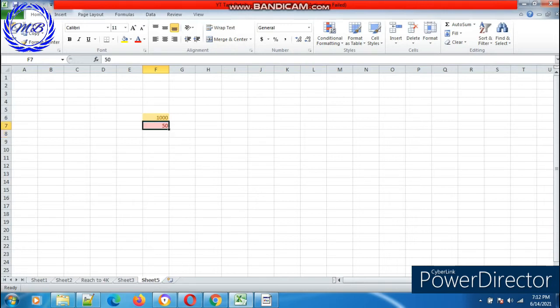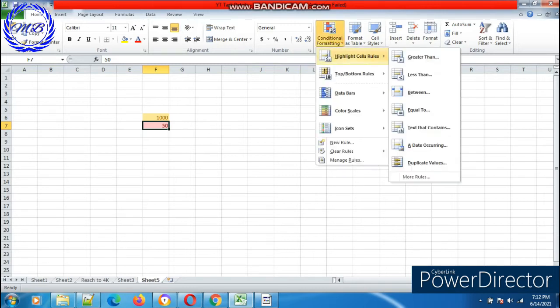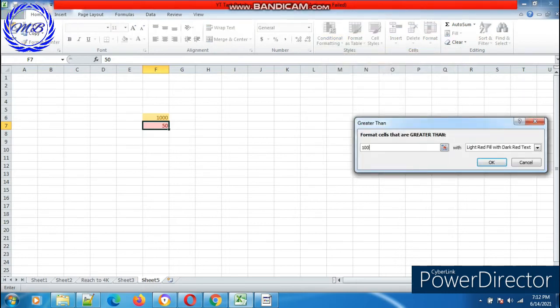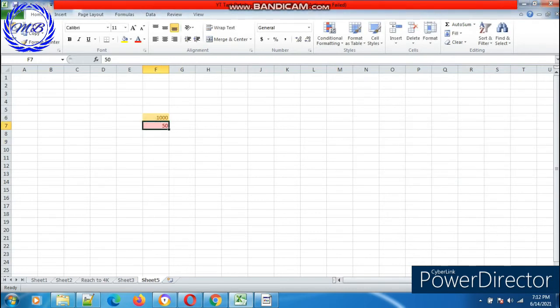Now on this same cell where we have applied the less than conditional formatting, I want to apply greater than as well. If greater than 100, green fill with dark green text. Now 50 is less than 100, that's why it is red. 150 is greater than 100, so it is green. Now one cell has multiple formatting and it is changing as per the condition. What about 100? 100 is equal to 100, so there is no rule for it. Excel is comparing less than 100 and greater than 100, but not equal to 100.